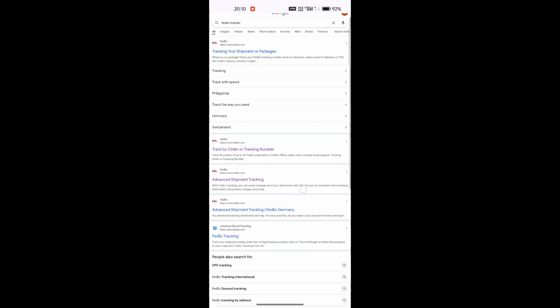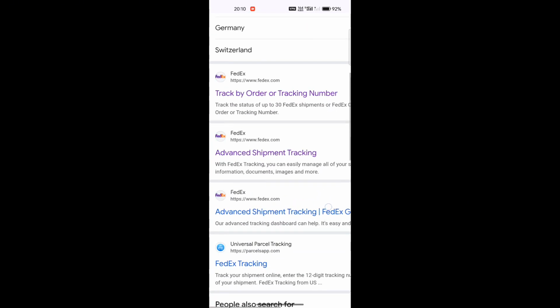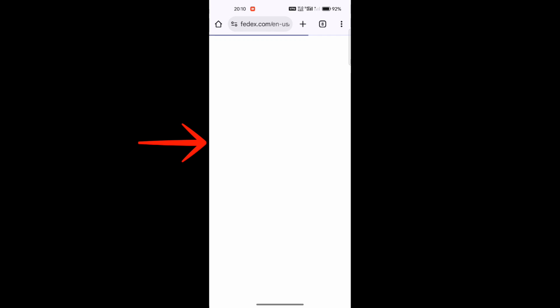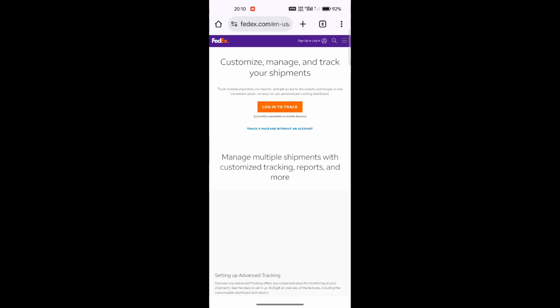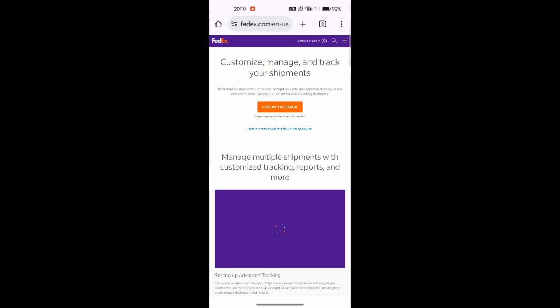Also on second, you can see track by order or tree number. On third, you will see advanced shipment tracking. So simply click on advanced shipment tracking. You need to make sure that the website is original. After confirming that, you will simply click on that.